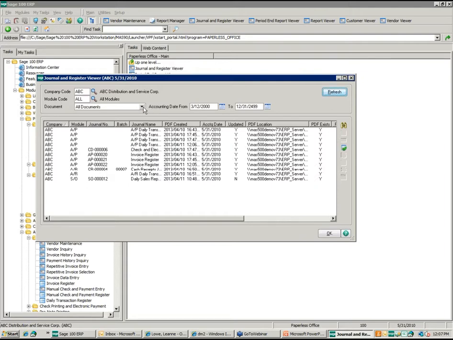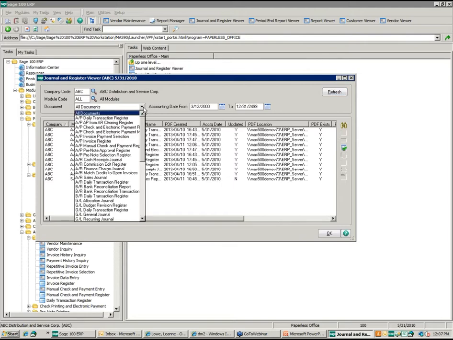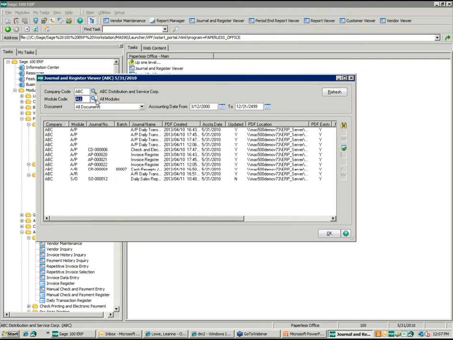And if I want to narrow it down just to my accounts payable documents, I can specifically look those up, or I can choose it by module. So let's say just my accounts payable documents I want to show, and I'll just refresh that. So you can easily search by an accounting date for the documents that you want.